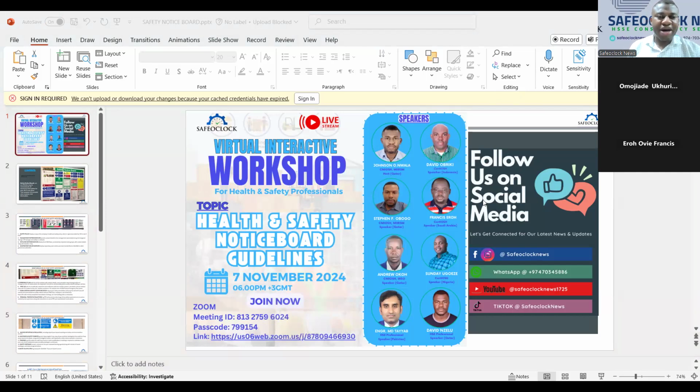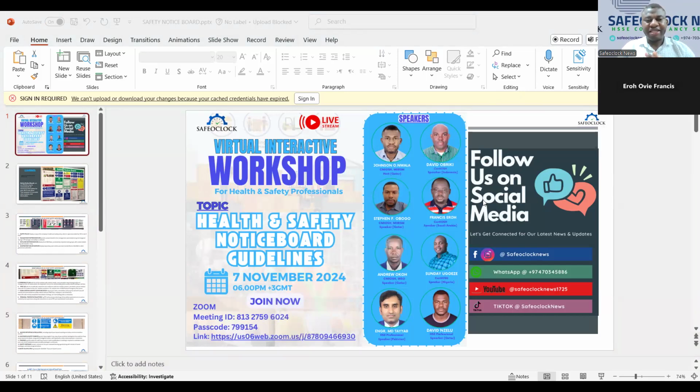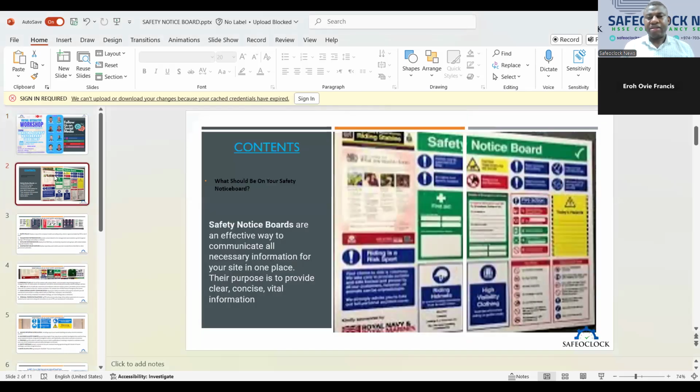We'll be talking about the Health and Safety Notice Board. We'll be looking at some of the guidelines for an effective Health and Safety Notice Board in the workplace. No matter the industry, no matter where you work, you see that there is a safety notice board available. That notice board plays a very important role in the management of health and safety. Safety notice boards are effective ways of communicating necessary information.